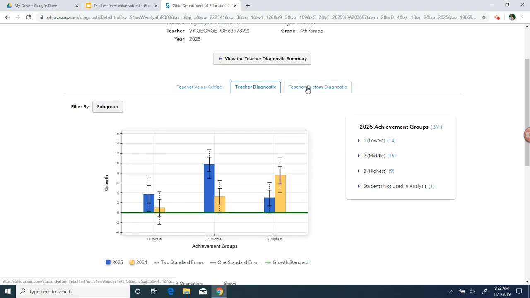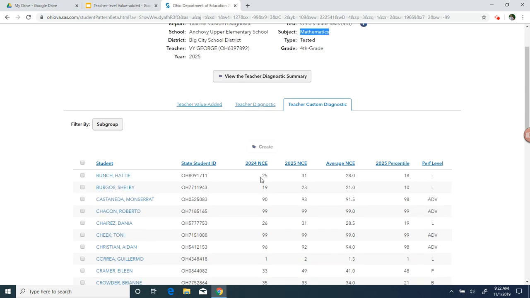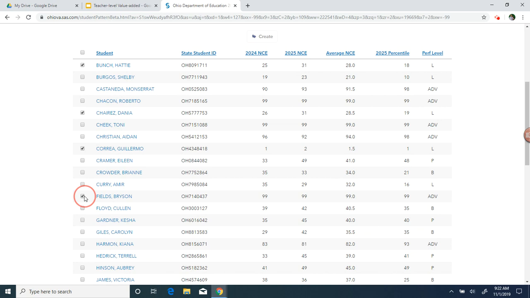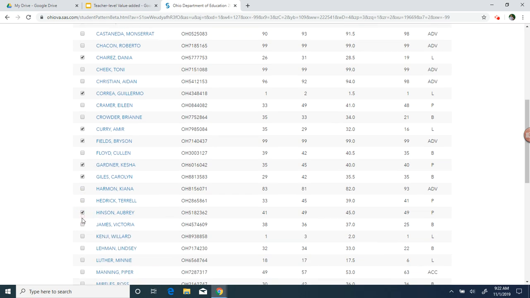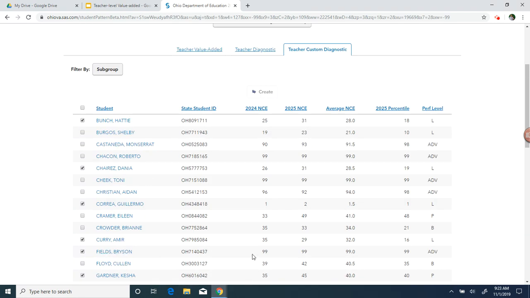There is another feature here called Teacher Custom Diagnostic, which is helpful. So this time I'm on the mathematics report. It tells you up at the top. If you wanted to see how a group, maybe your first group in the morning, either your first period or your morning class, did, you can go through and use last year's roster and make a custom report for that class only to see how maybe they did compared to a different class period or your afternoon class, and you would just hit create.